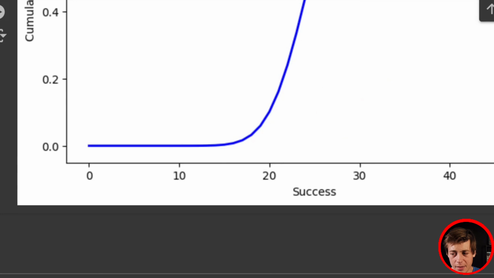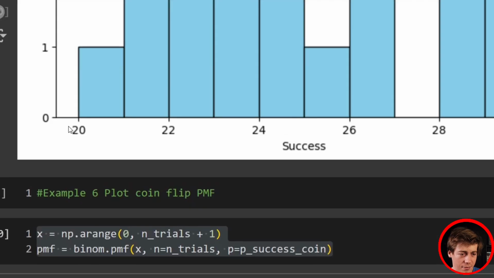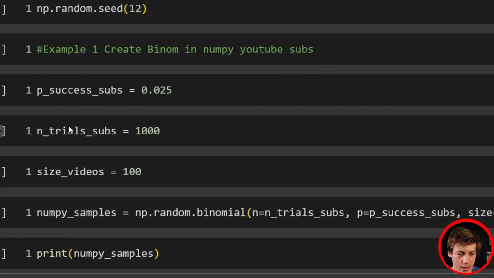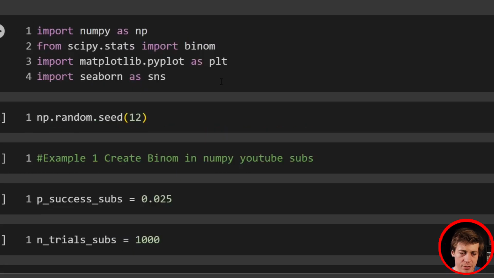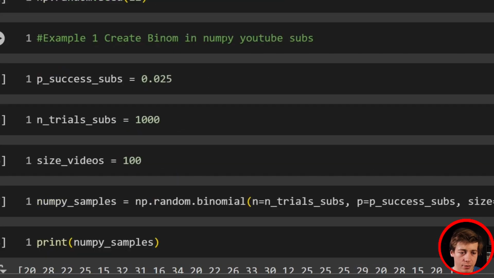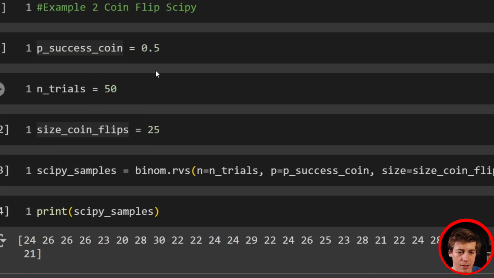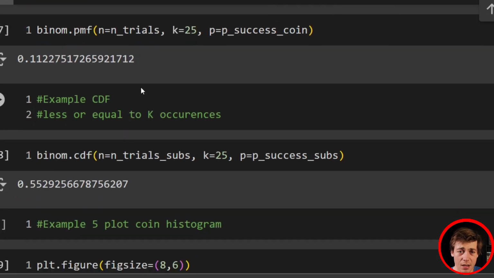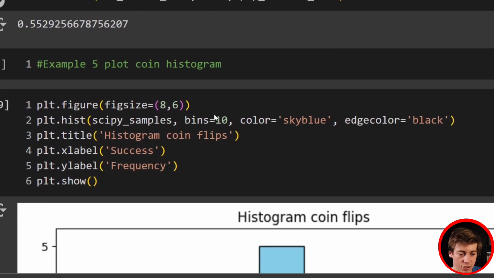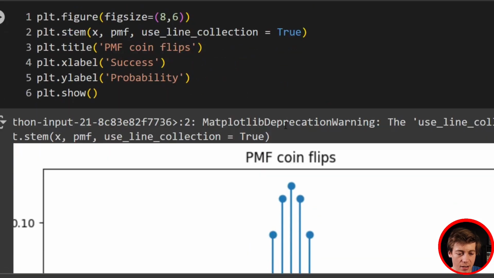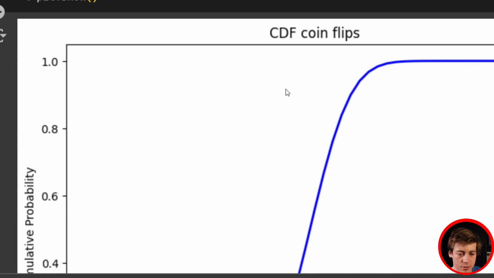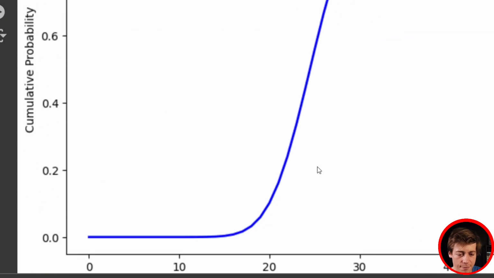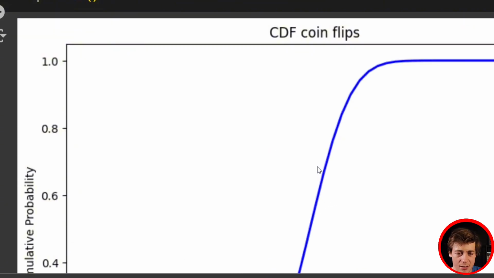So yeah, I think that's it on the Python side of things, what I want to show you guys today. But just to recap, by using these four libraries, first I showed you how we can create an example with YouTube subscribers with NumPy. Then I showed you an example we can do this with SciPy. Then we looked at the PMF, which is our exact occurrences. Then we looked at our CDF, which is less than or equal to k occurrences. Then I showed you how we can plot a histogram. Then I looked at the PMF, and then I also took a look at this CDF. And I hope you guys learned something new.